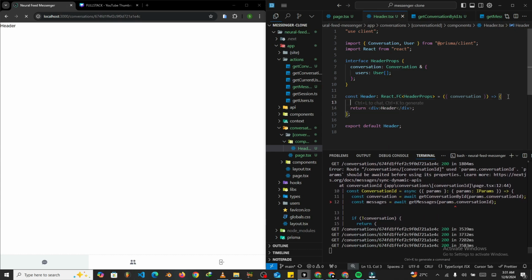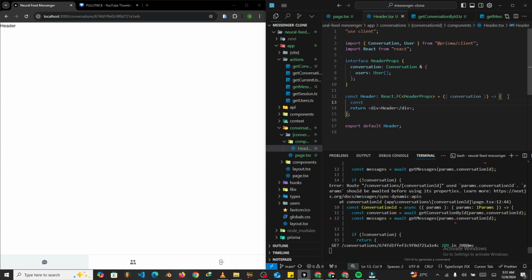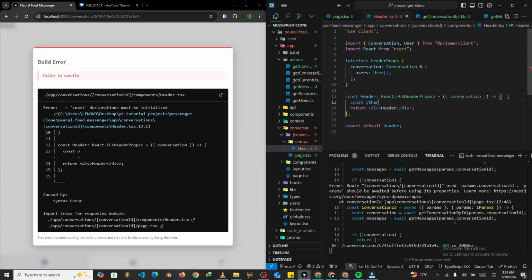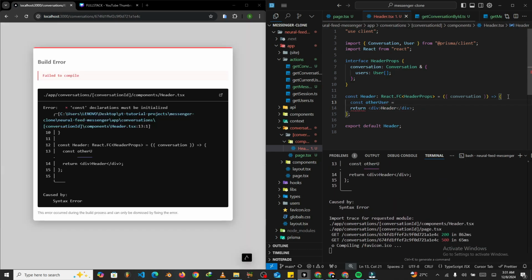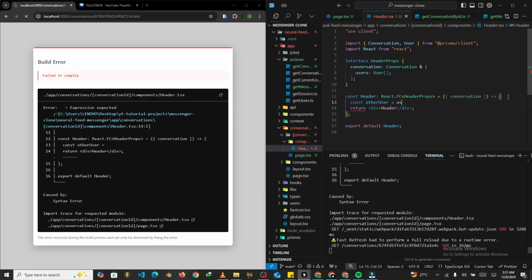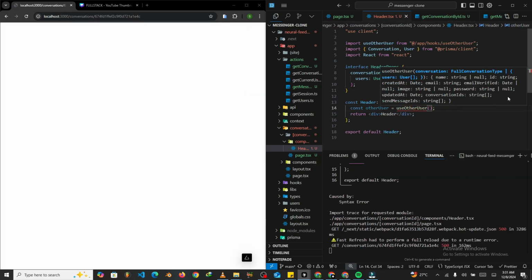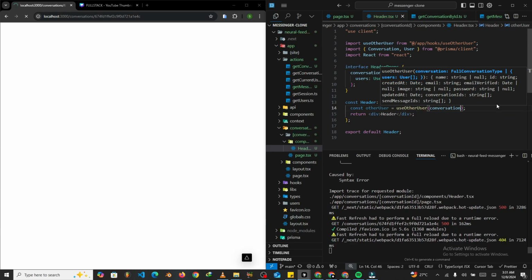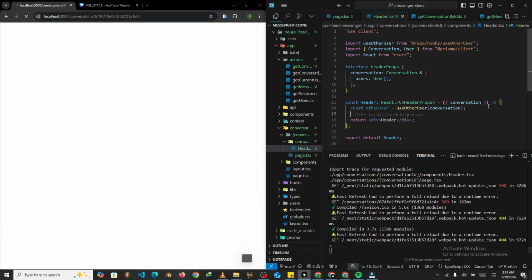So inside here, inside the components, what we want to first of all do is store our other user data. So I'll say otherUser here like this, nice and clean. Then what else do we want to do? We want to say useOtherUser, and then we just initialize it here. Then we pass in the conversation, nice and clean. All right, so the other user's data has been collected and stored.